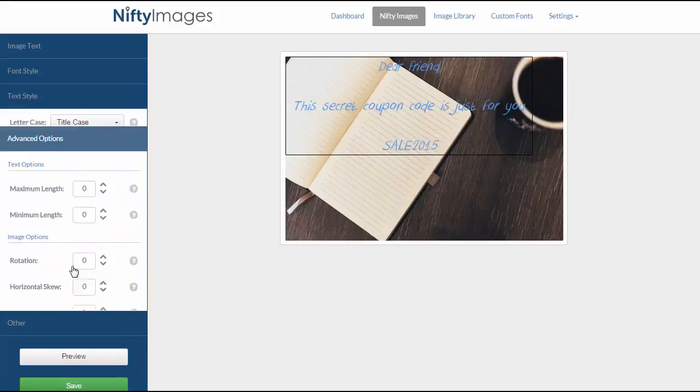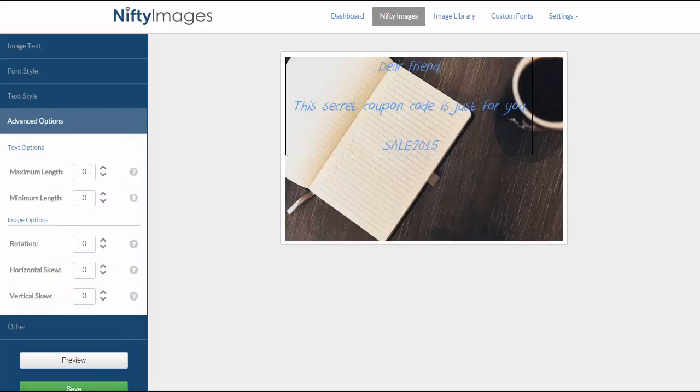Under advanced options, here I have some text options of maximum and minimum length. So what this does is this allows you to set the minimum and maximum for your variable. So if someone has a short name less than 2 or more than 16, it'll show the default of friend. Once again, this is just helping you in case customers are entering bad data.